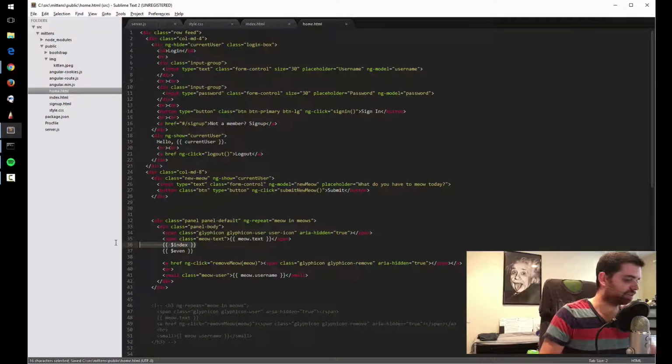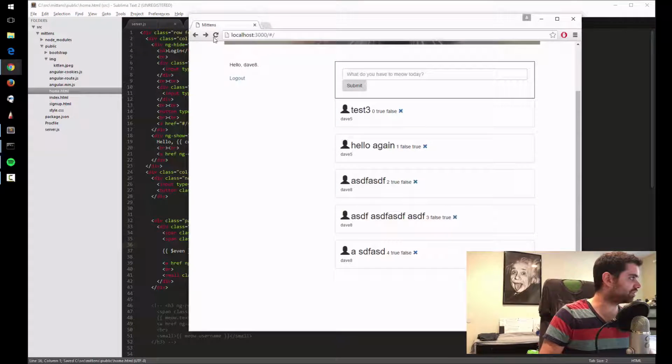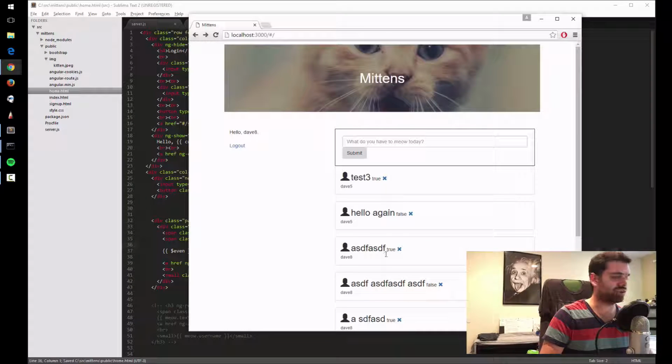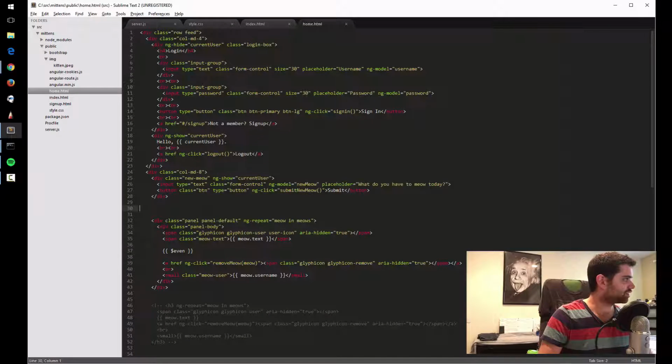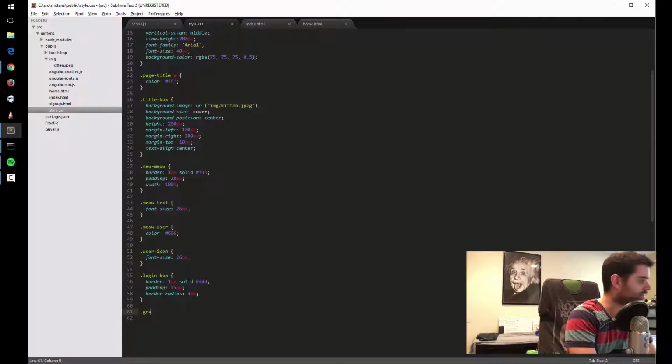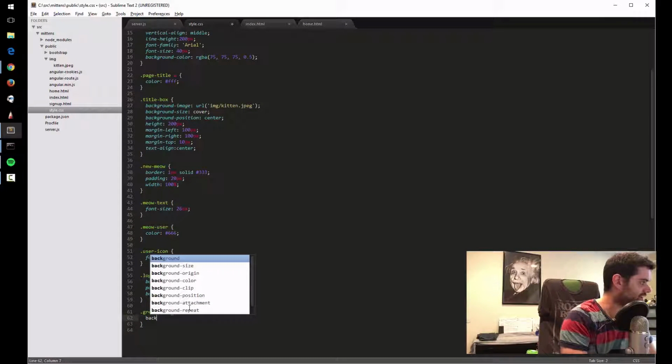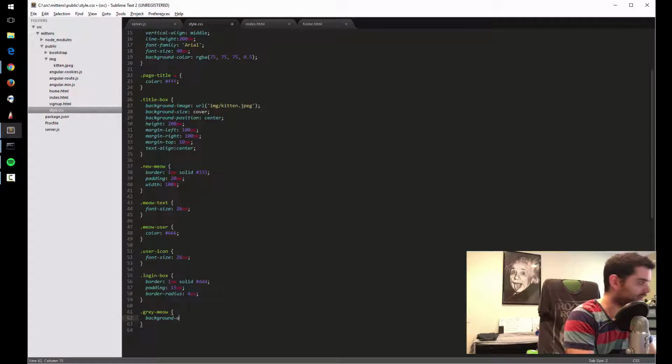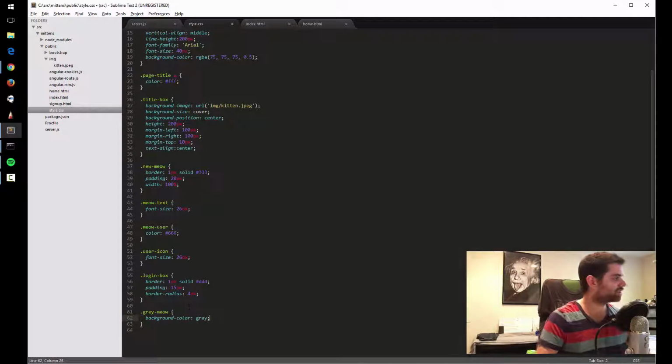In fact, we don't need index. So we want to make gray, white. So let's make a class. Let's call it .gray meow. And let's say background color gray, I think is the terminology.